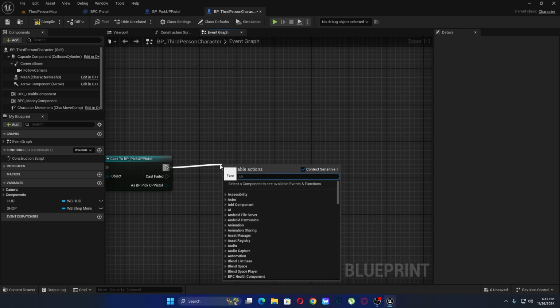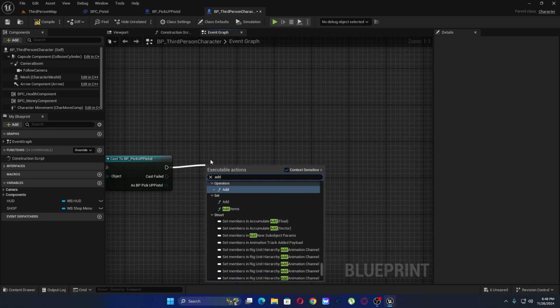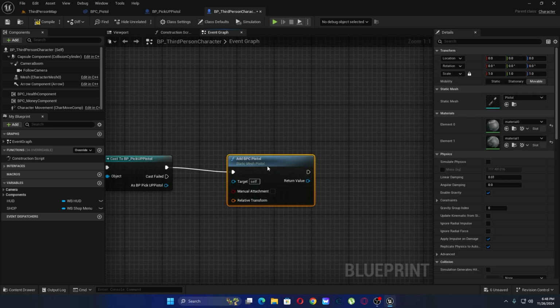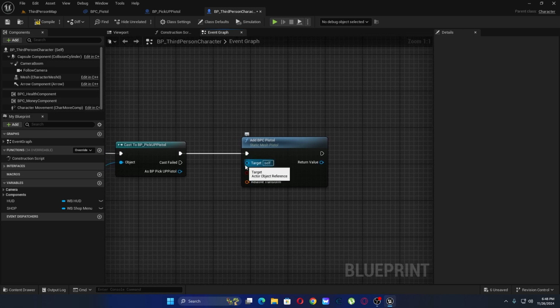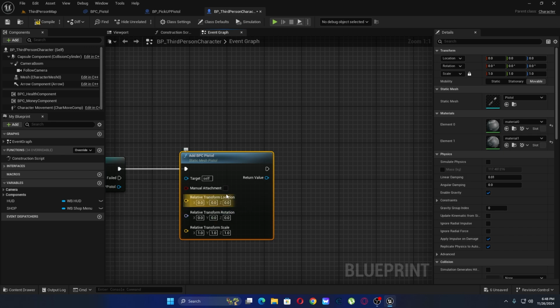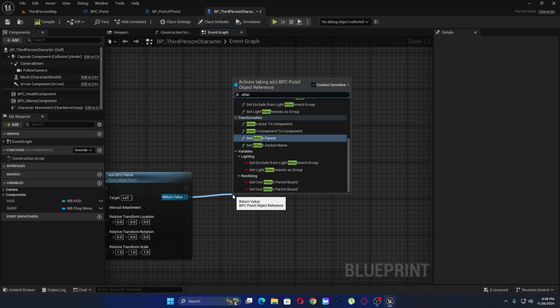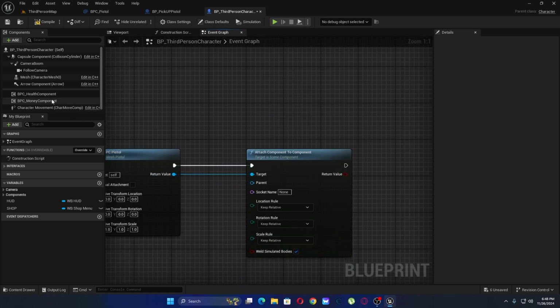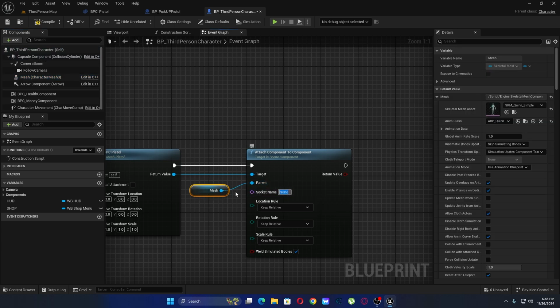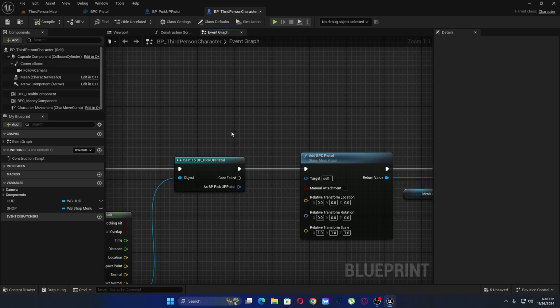I'm sorry for that. We want to say add BPC pistol, and we're just gonna say is to self. We can split this action pin if we want to make any changes, but we don't, and we want to say attach component to component. Parent is gonna be our mesh, and here I'm gonna paste the name of our socket we created. I'm gonna say snap to target, and snap to target, all of it.